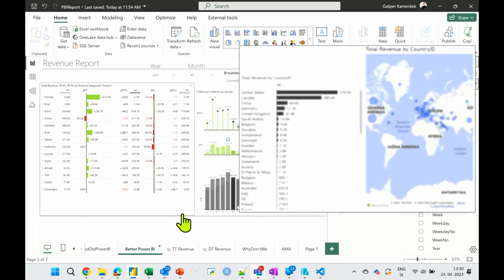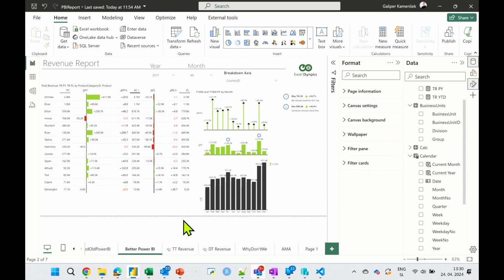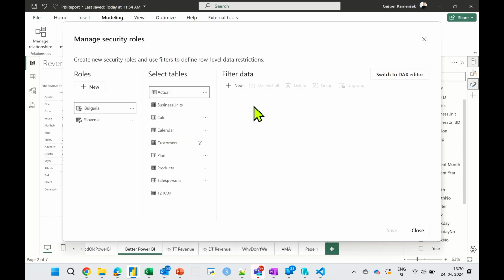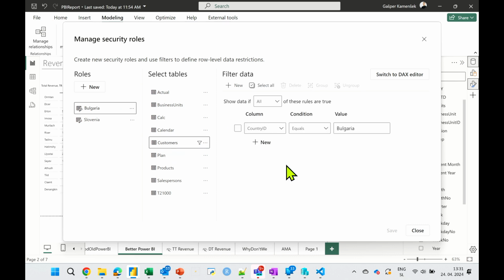So this is brilliant. Now, let me bring in another point. Remember when I said different audiences in Excel? That was one of the points, right? So different audiences here basically mean this. In Power BI, I can create something called a row. And a row means this. I'm going to create a row. Oh, I already did. That's amazing. So I created a row called Bulgaria.